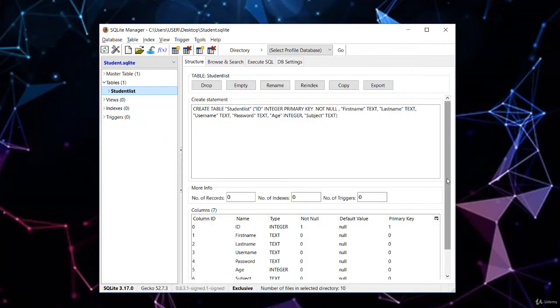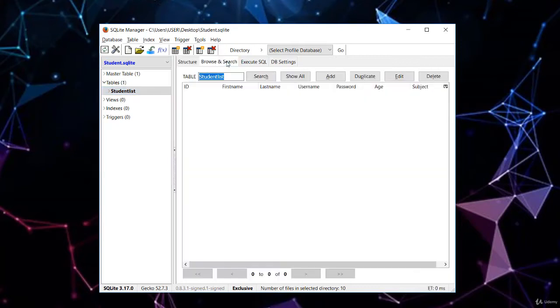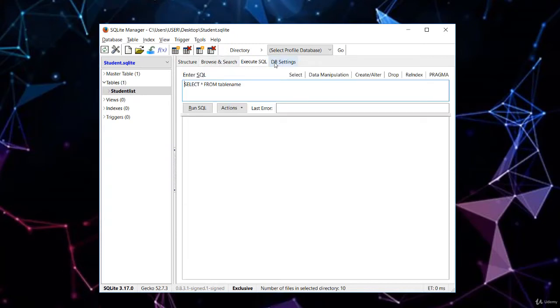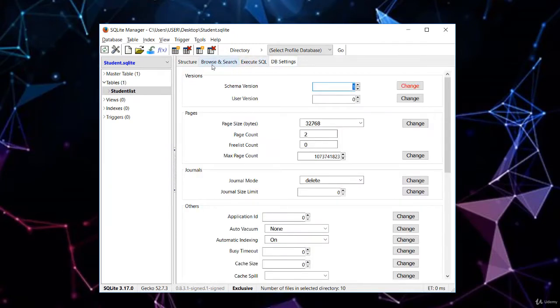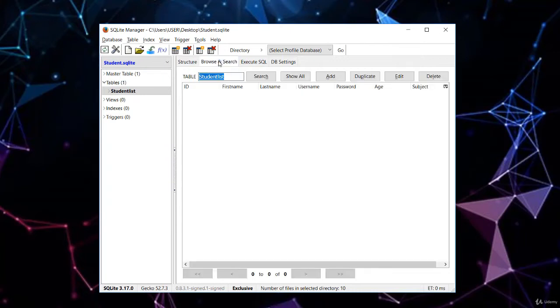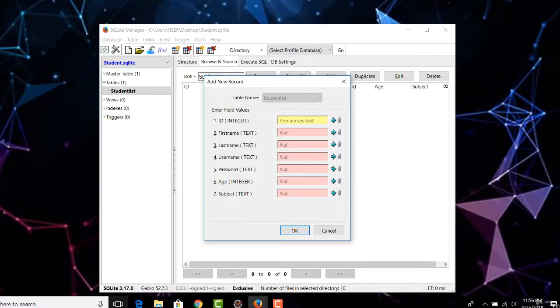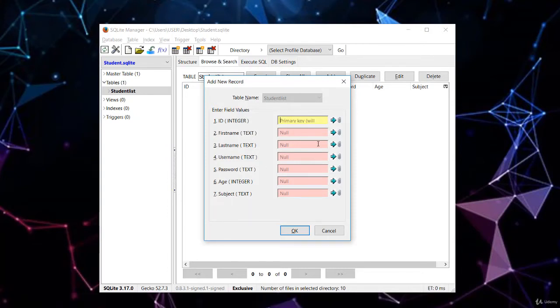And go ahead and hit on this. So this is your table student list, and go to browse and search and click on this. You've not added anything here, and you can see that. So what you need to do now is hit on browse and search and go over here and hit on add. So this is what I have.